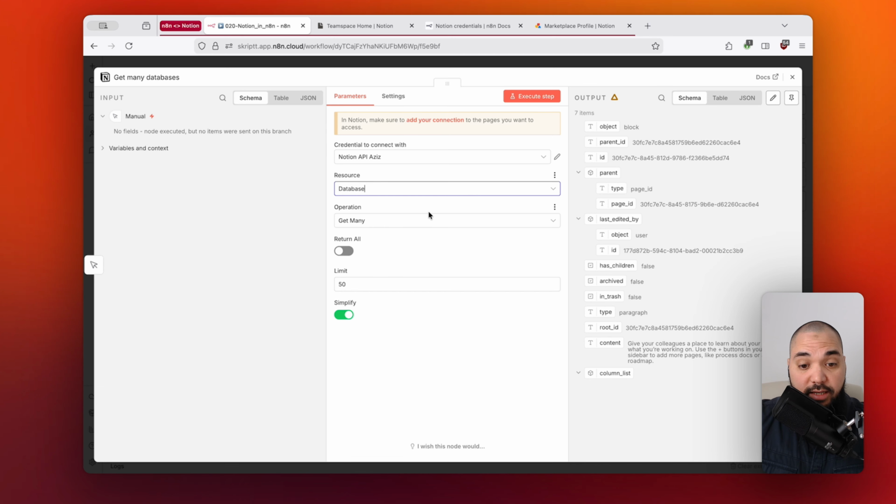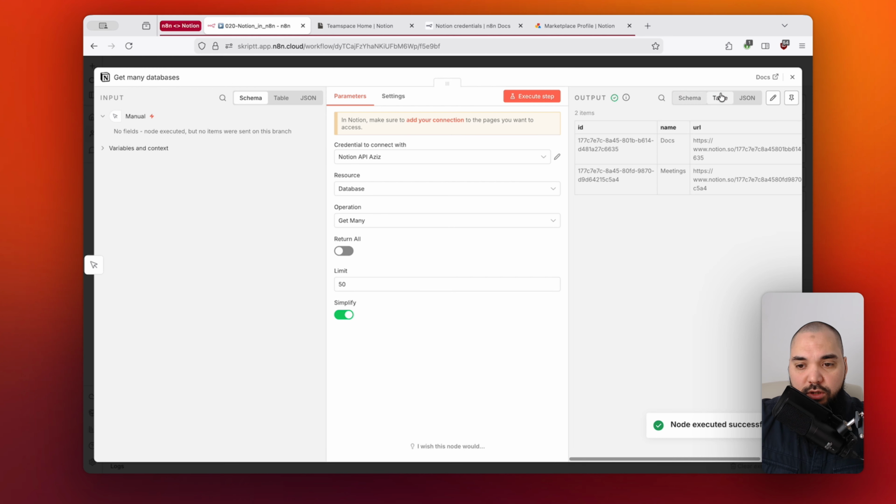We are going to choose the database right now. I think that's pretty clear right now. So you can get many of those databases that you have, right? If I execute this again, this was one of the first things that we did. And I have access to both of these ones, right? So the docs as well as the meetings.